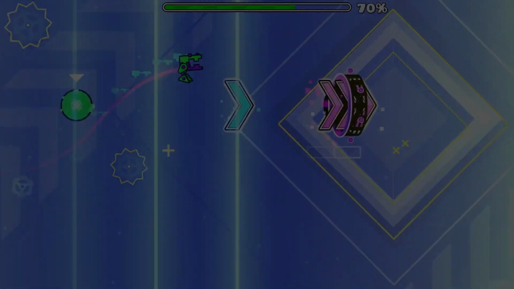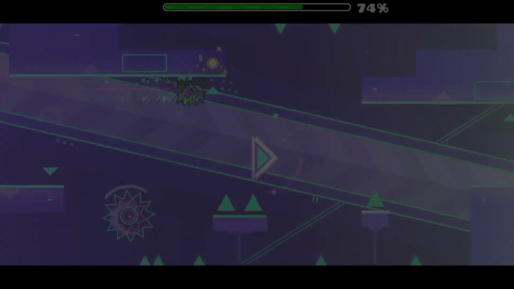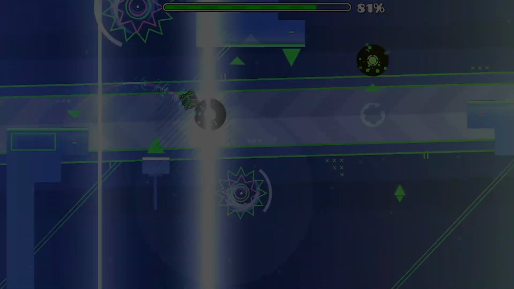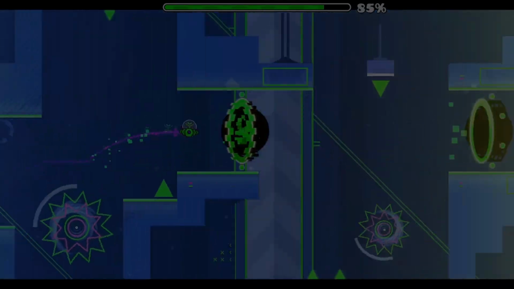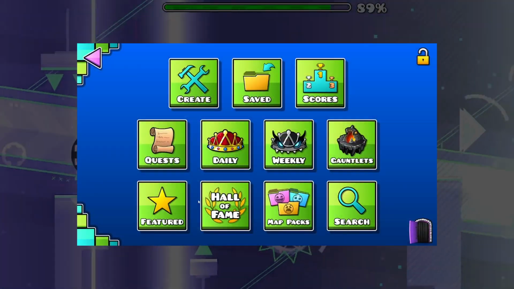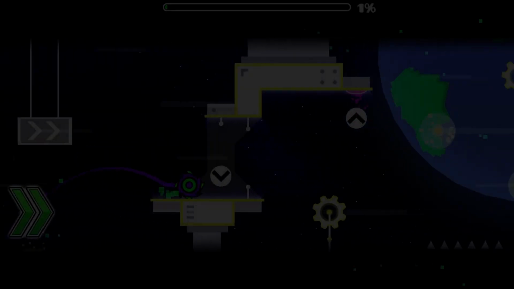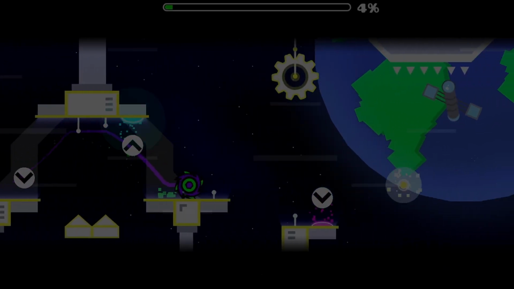Often when you spend a lot of time making a level, that amount of time can lead you to think it's better than it is. In some cases it can make you think it's worse than it is. Another way you can do it is to just go to the featured section and compare levels there. But it's even better to get feedback from others before you do it.